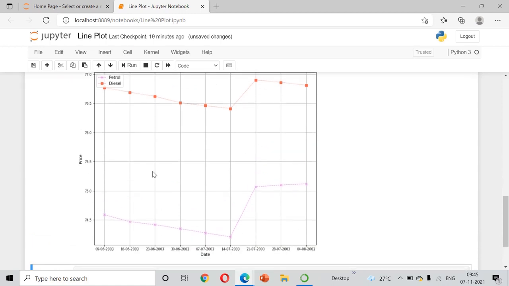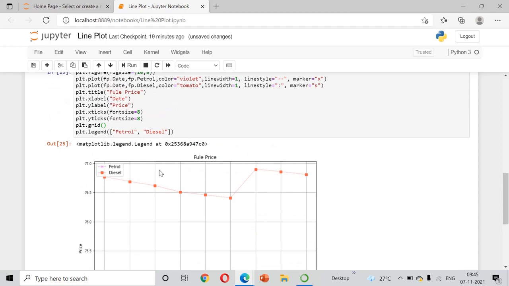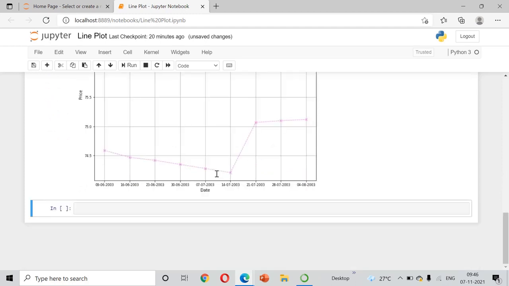So first we have seen how to provide a single line plot, a double line plot, how to label the x-axis and y-axis, how to change the font size of the x and y labels, how to provide a title, a label, and a legend. Now I will show you how to plot using the subplot command.